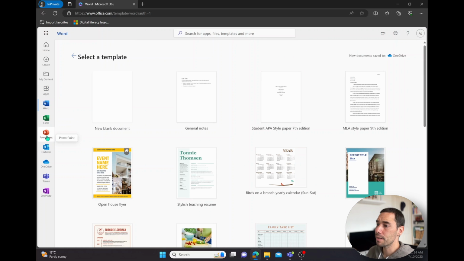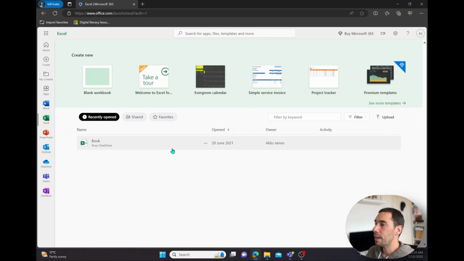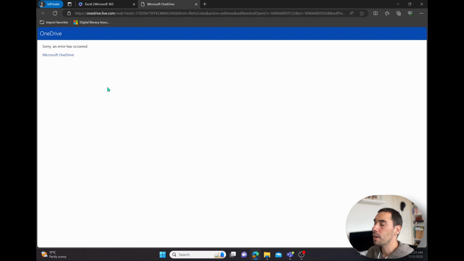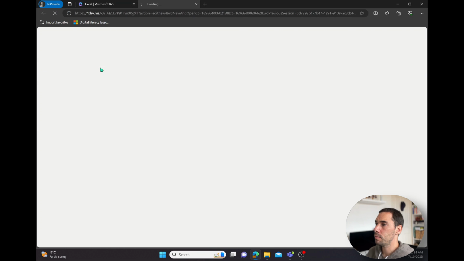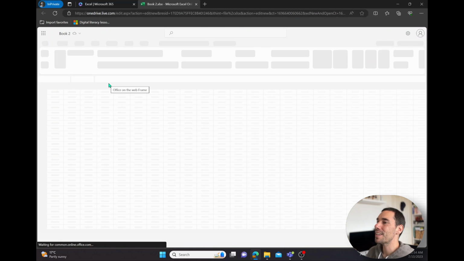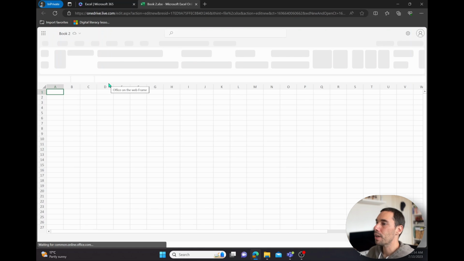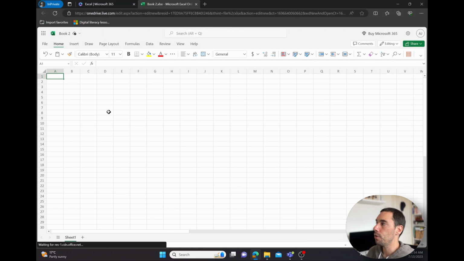If we go down to, say, Excel, for example, again, same sort of thing. We can create a brand new blank Excel workbook. Just gonna open up in a new tab. That broke for some reason. First time I've actually seen it break, but that's okay. You can see we've created a brand new Excel workbook, and it's just using Excel on the web.